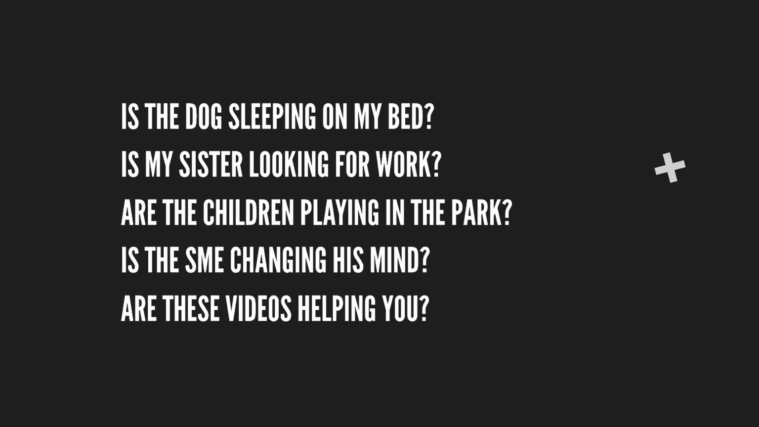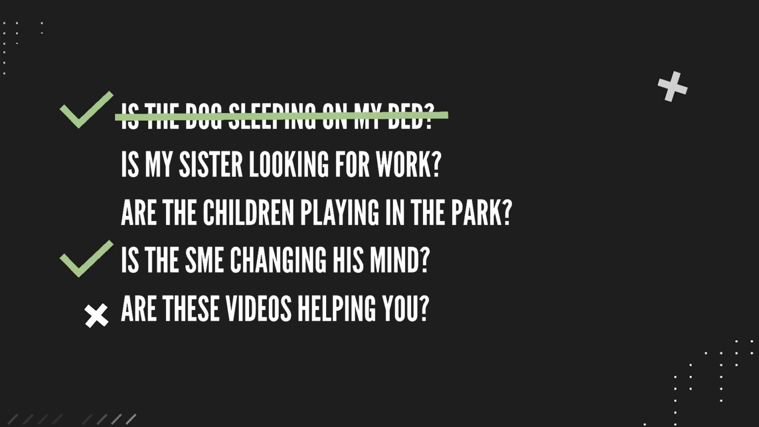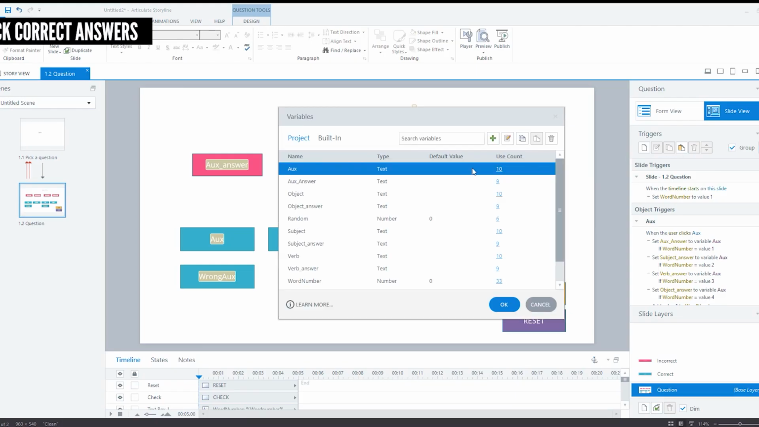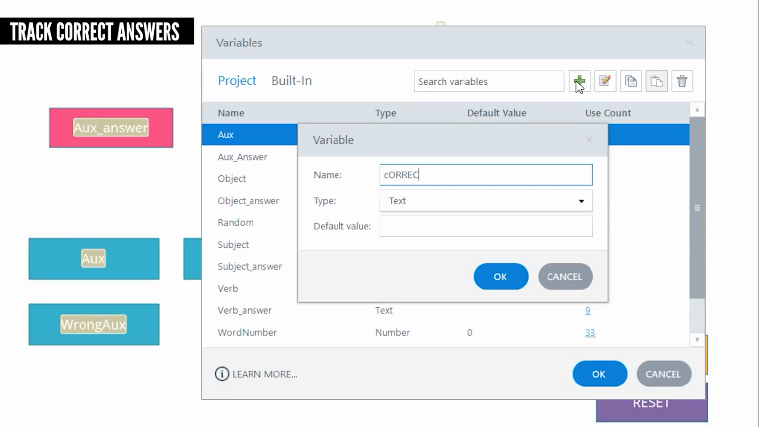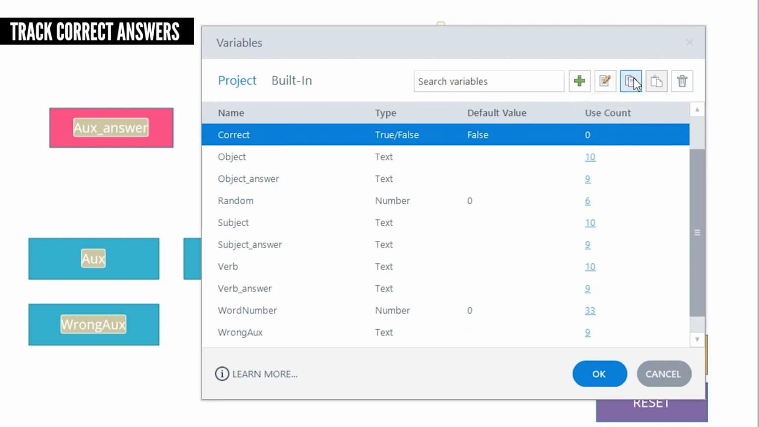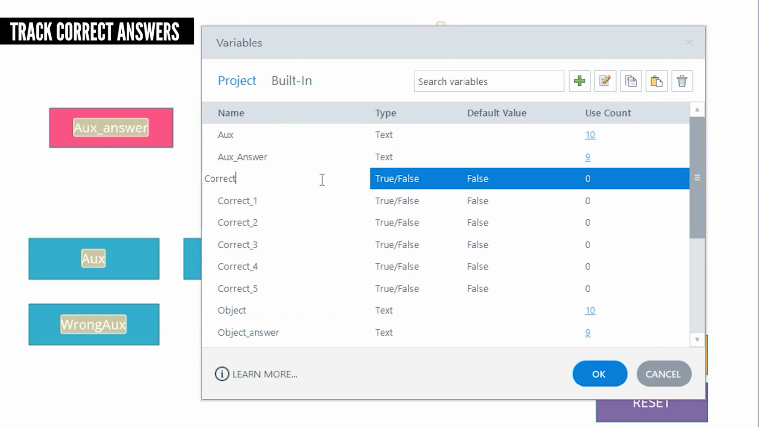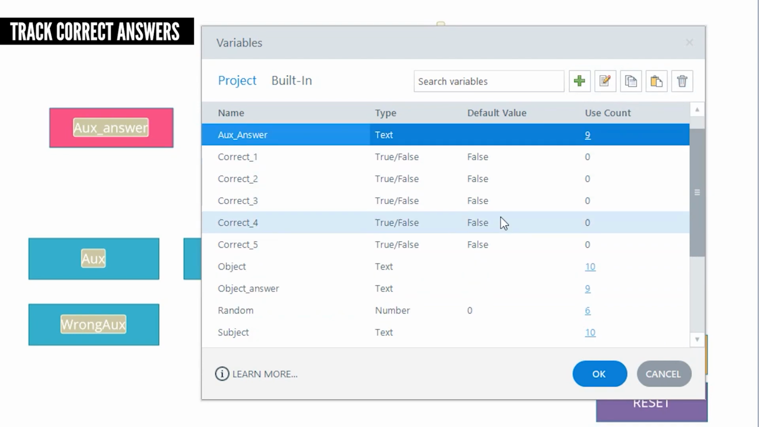Obviously, I want to make it so that any question I got correct doesn't get shown to me again. So for that, I need to know which ones I got correct already. So I'm going to create more variables, correct, and that one's going to be a true-false variable. And I'm just going to copy that one 5 times. So correct 1, 2, 3, 4, 5. I've got 5 of these, and I can get rid of this original one.